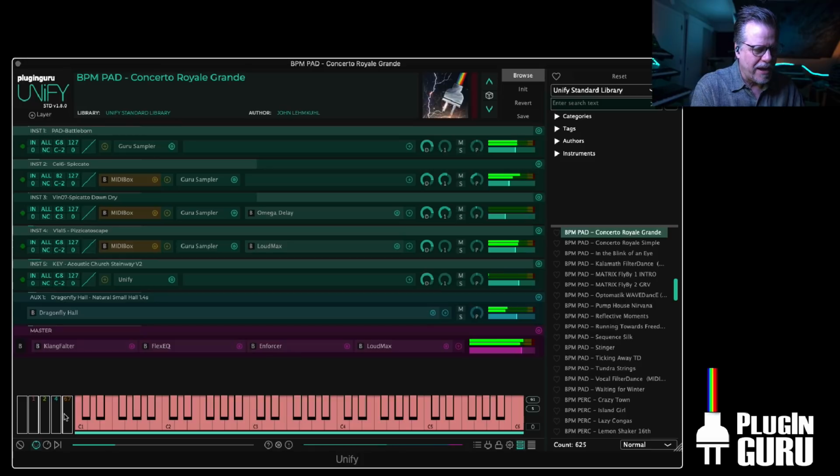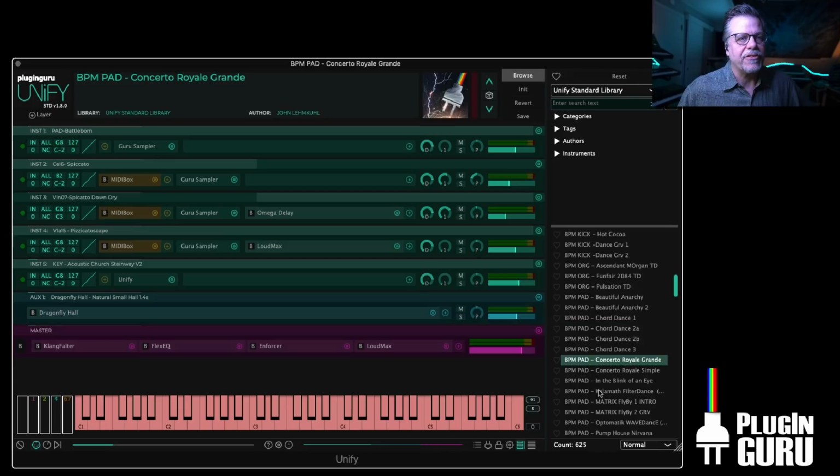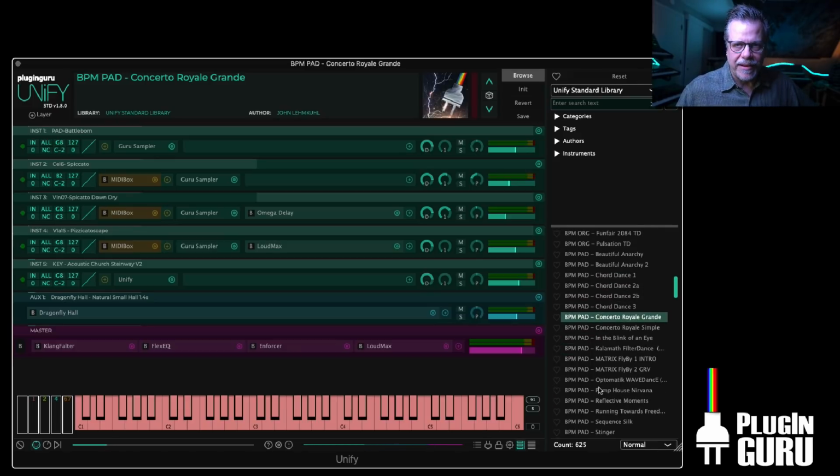Hey, this is Unify 1.8. And this is one of the bonus patches that comes with the library. Shouldn't call them bonuses because they're automatically included with the library. There are 625 patches inside of the factory voicing that I have done, or that Airwave assisted with. A couple of other people have made patches in here as well. Lots and lots of stuff to play with.